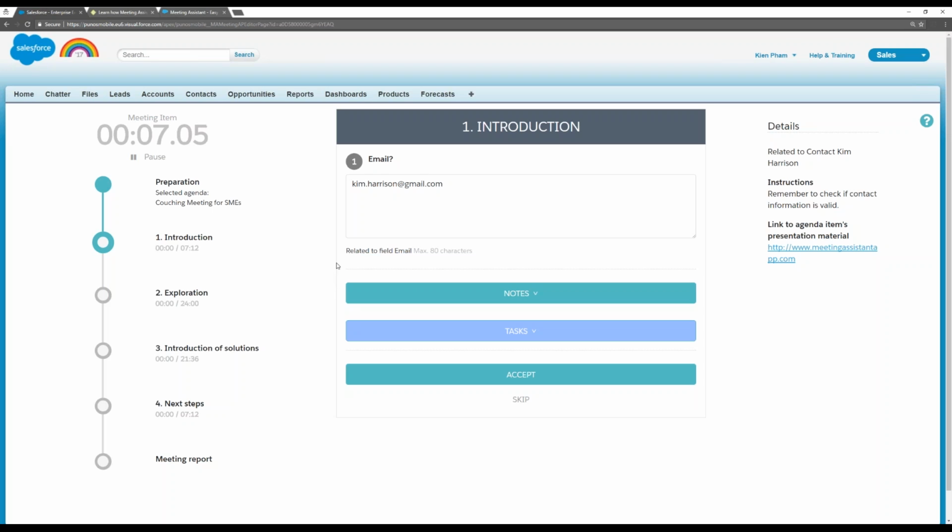The first agenda item is the introduction, and as you can see, I have one question that is predefined based on the agenda template. It asks for the email, and I need to update this information from Kim Harrison. There is already information here, as you can see, because, okay, let me quickly explain how Meeting Assistant works. The application allows the user to retrieve the information from Salesforce and then input the information backward so that they can easily see what's already there related to a specific object and what needs to be updated.